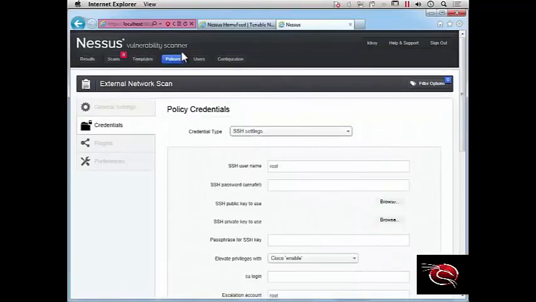So we're going to start getting into configuring a policy and setting all of the different parameters that we are going to use in order to do some scans, and we'll get started on that in the next couple of videos.